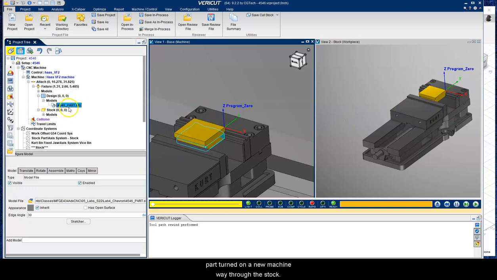Remember, if you have the part turned on and you machine way through the stock, then it will show the part rather than showing the errors that you made. And so when I do this, I use the machine view to be able to see tool changes and things like that, to see how the part is moving around. And I use the workpiece view over here to make sure that the machining went correctly.